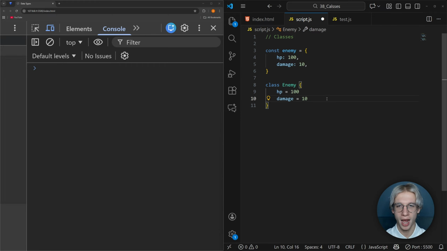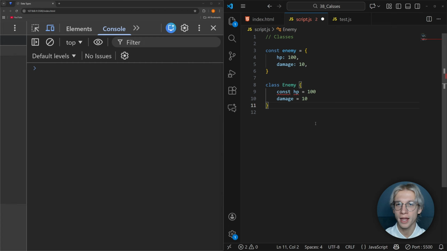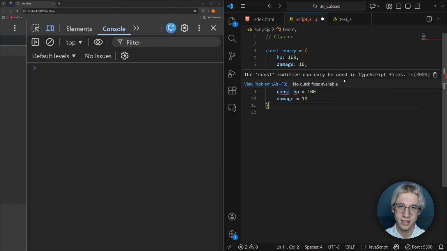Also, as you see, we define properties differently. So we define them absolutely the same as common variables, but we don't use let or const keywords. So for example, I defined HP and damage variables, and now you see that in the same way, we define properties inside of the class. What happens if we try adding let or const keywords? If I add let, you will see that this is unexpected token. And if I add const, you will see that const modifier can only be used in TypeScript.